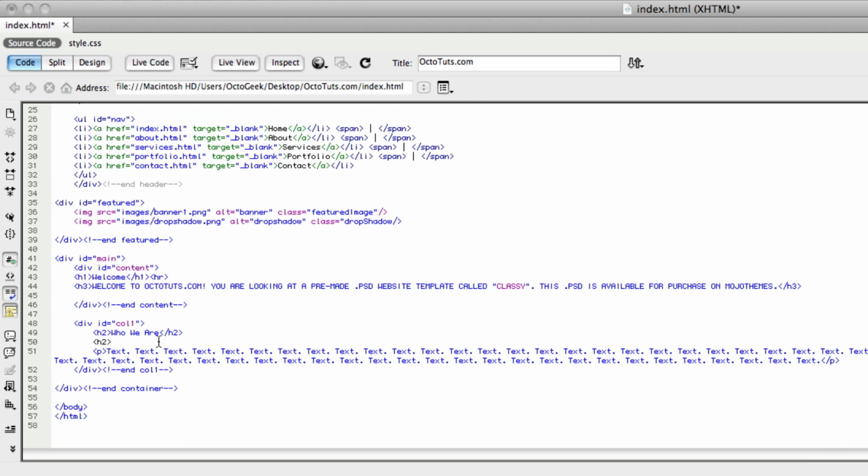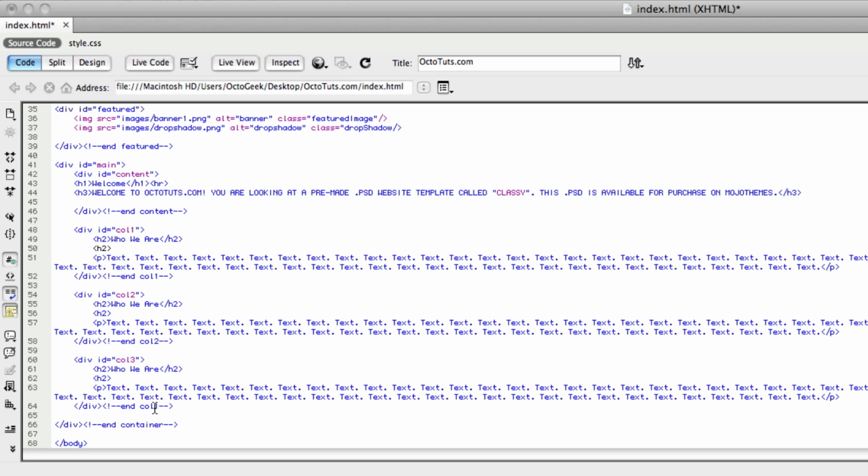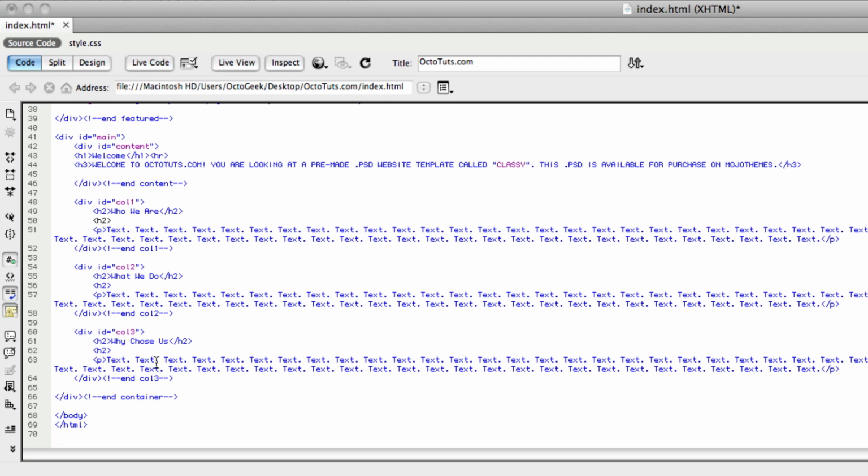Okay, that's looking good. And then we ended column 1, and we'll just copy this and paste it twice for column 2 and 3. And we'll change the div ID to column 2, div ID for column 3. And then we'll just change the writing from who we are to what we do. And then for column 3, we'll change the writing from who we are to why choose us. Okay, and that looks pretty good.